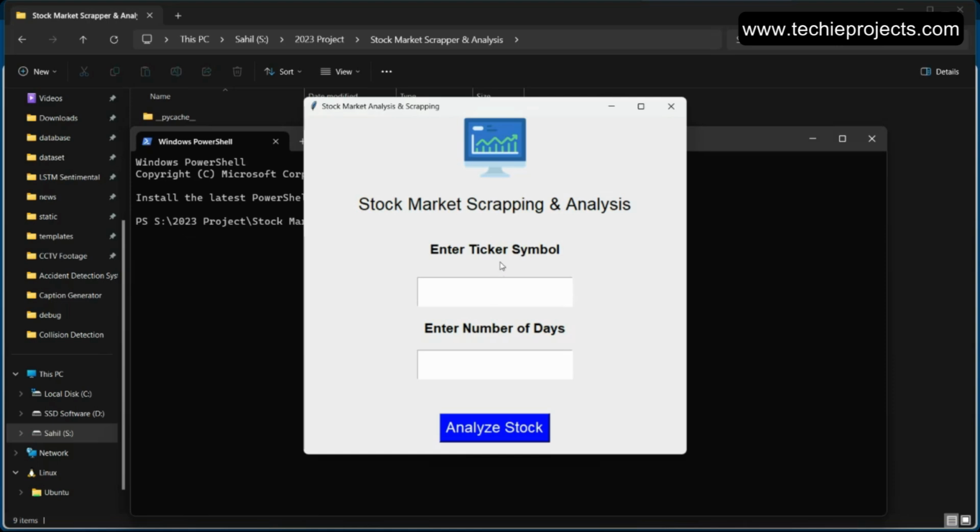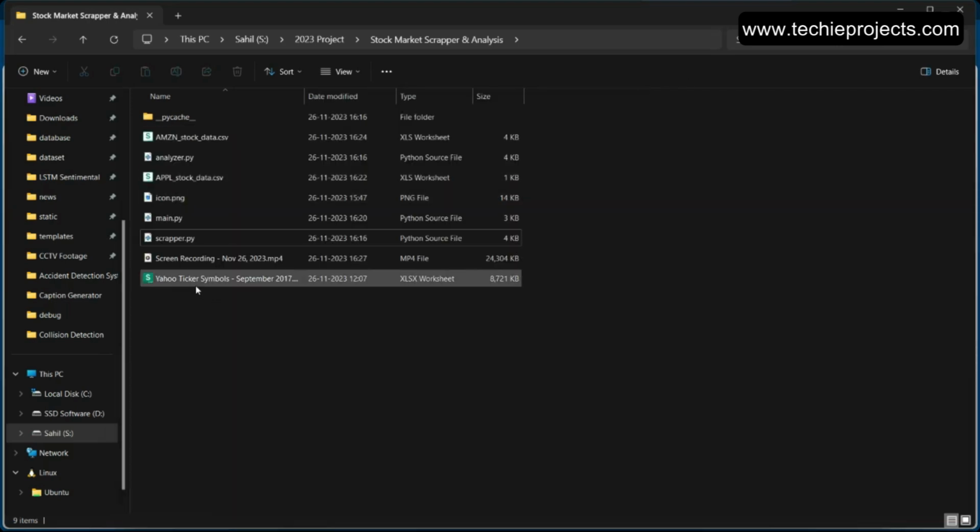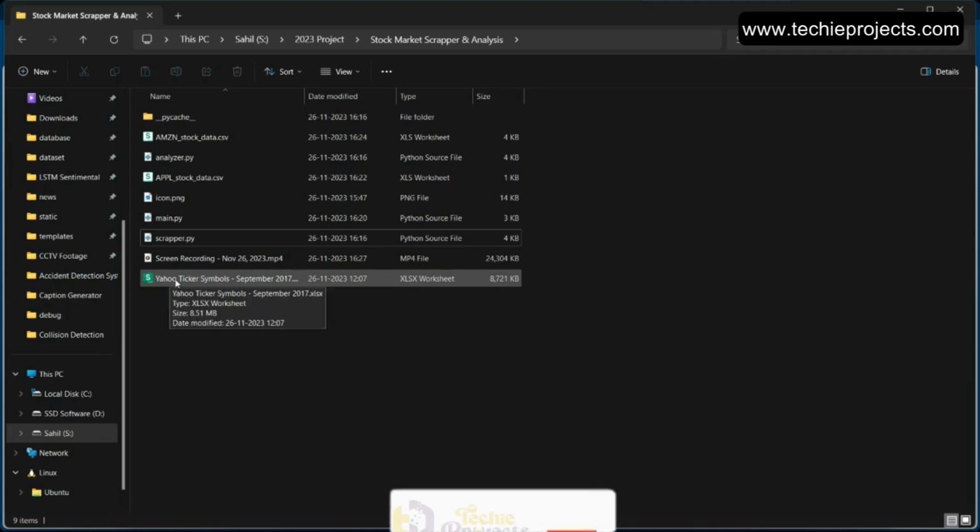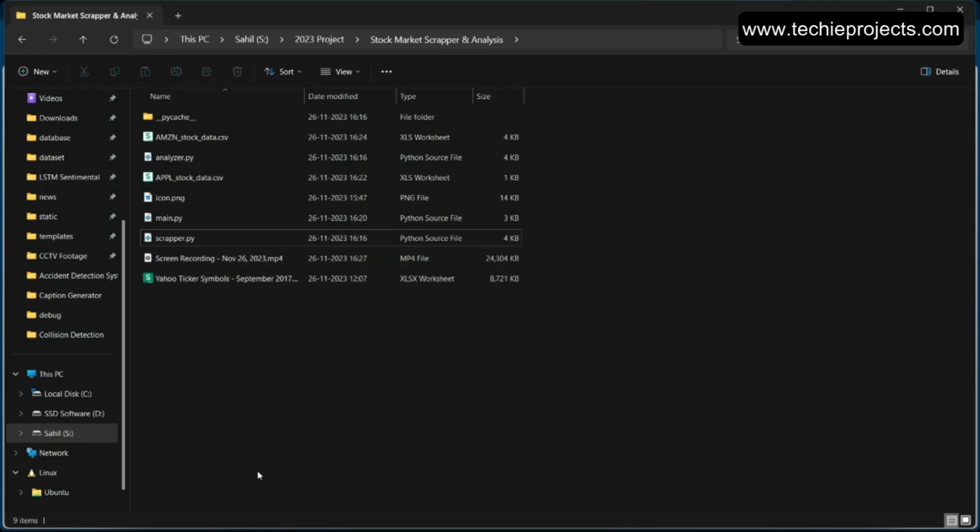You can provide any stock name symbol. Then you have to provide the number of days, how many days of data you want to scrape. You can mention 10, 20, 50, whatever you want. And to get a ticker symbol, I have given you this file. From this file you can search for the stock and get the symbol. You can copy and paste it. Clear?